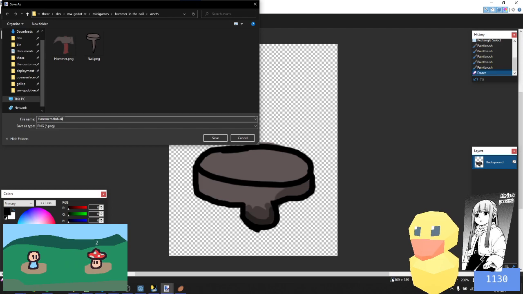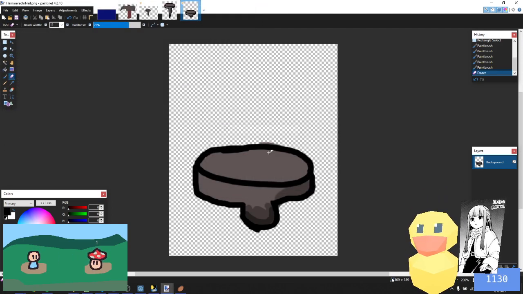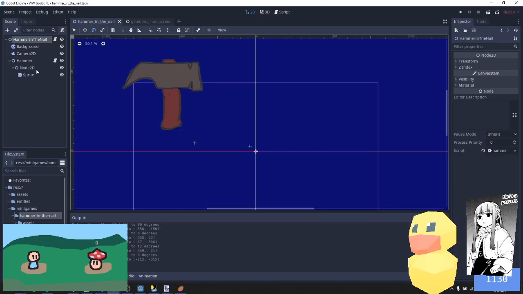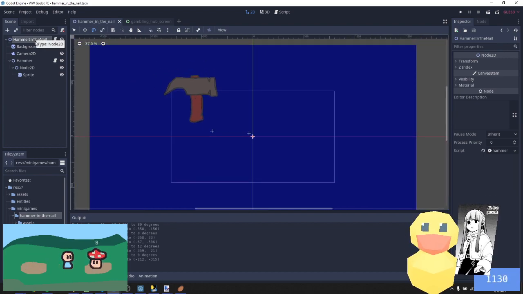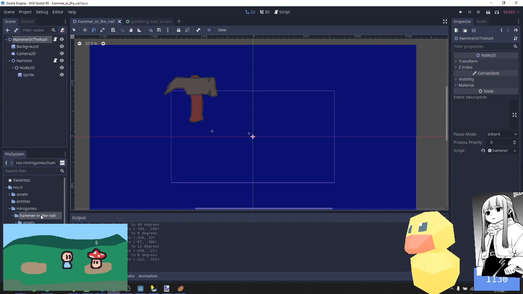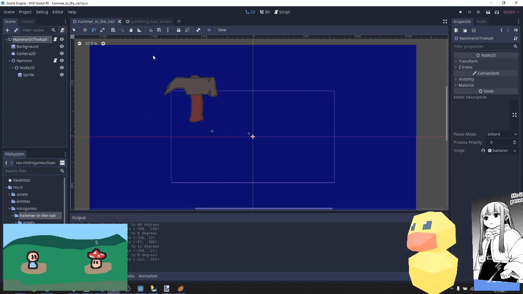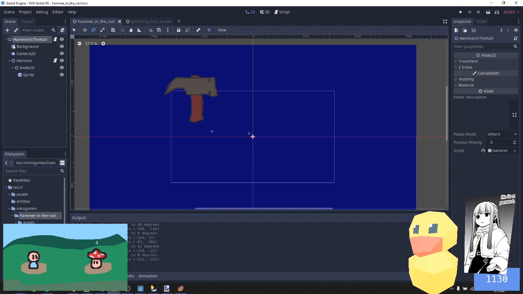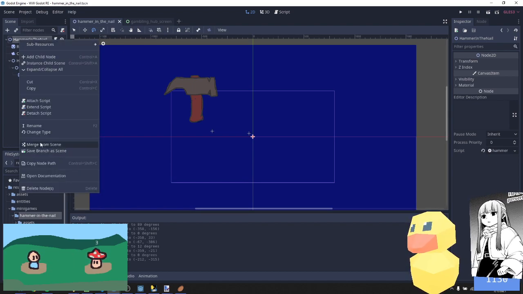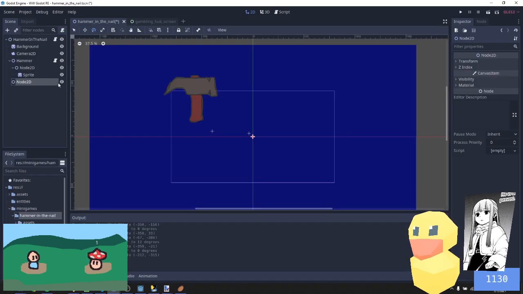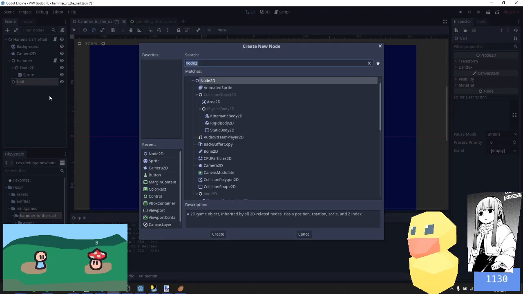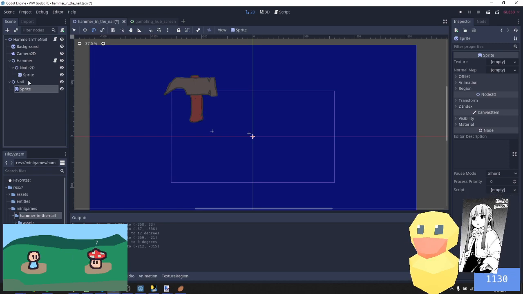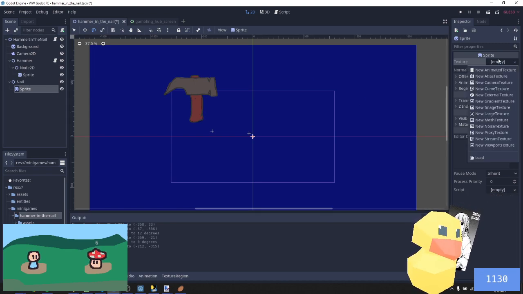Hammered in nail. I'll go back to Godot. And let's just have a few nails, I suppose. We'll just, yeah. I think the nails will definitely have to be their own thing, though. For sure. So add child node, Node2D. Nail, and it'll have a sprite attached to it. It's not going to be animated sprites.